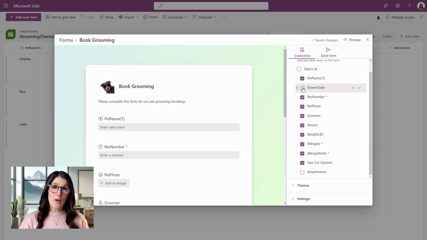And then you might have other columns within your list that will be about the resolution of the issue. And of course, you're not going to know those at the time that the form is completed. So you would deselect those items so that they weren't going to be included in your form and then confusing your other team members. So in our example, I'm quite happy to keep all of these form fields here. But the one option that I'm going to add is this Attachments.